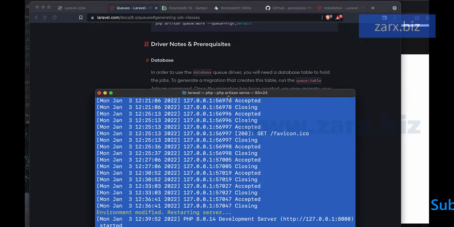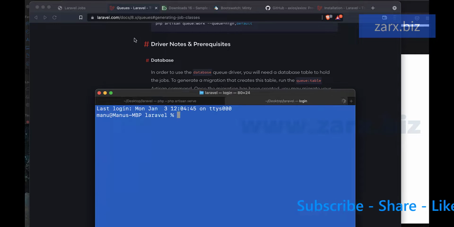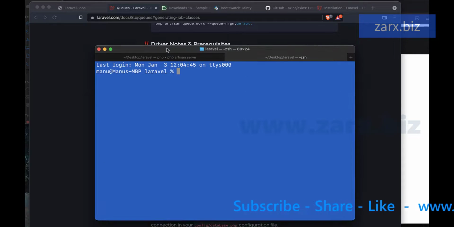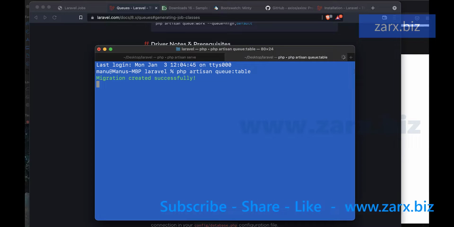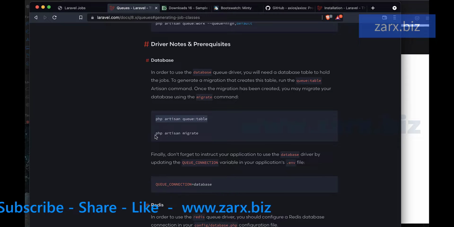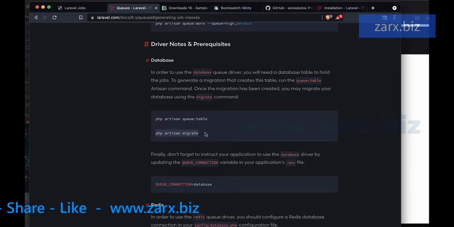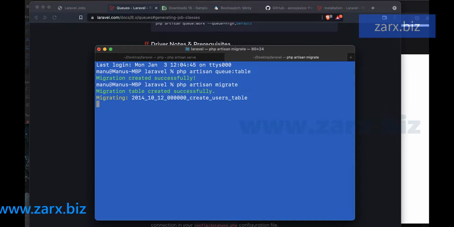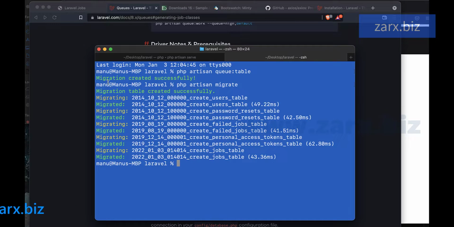So here I'm going to go into a new tab, and here we're going to run this command. It's going to create a migration file for us. Now once we have the migration file, we can migrate. So php artisan migrate, and it creates the table. So we just got it.